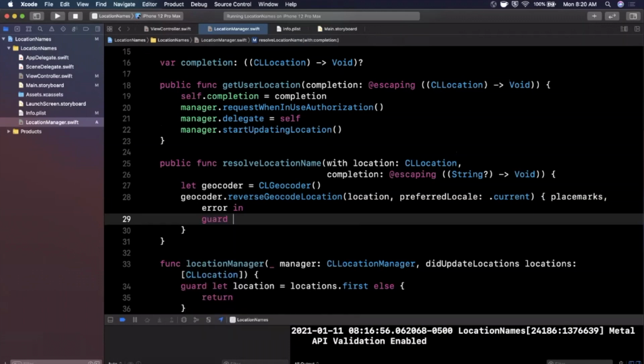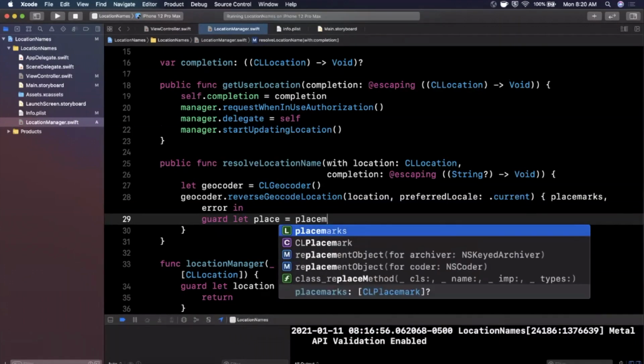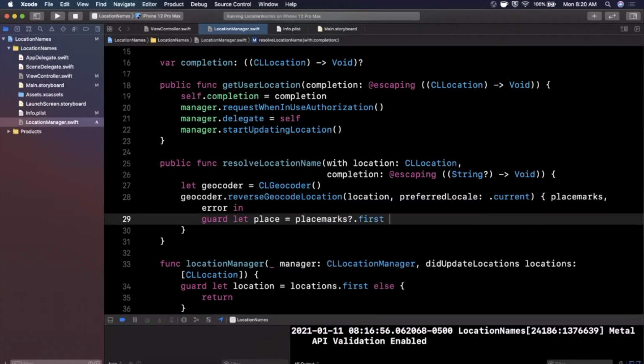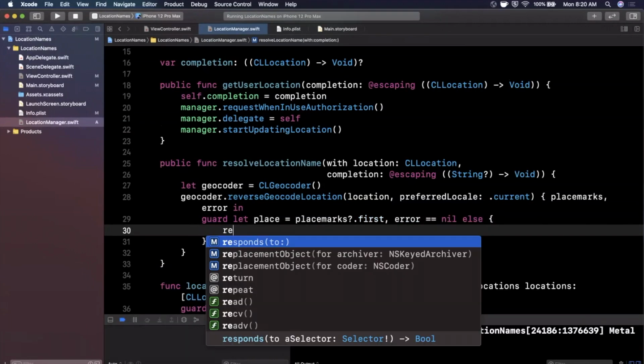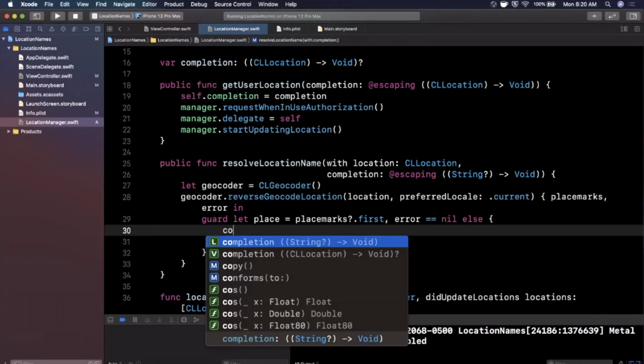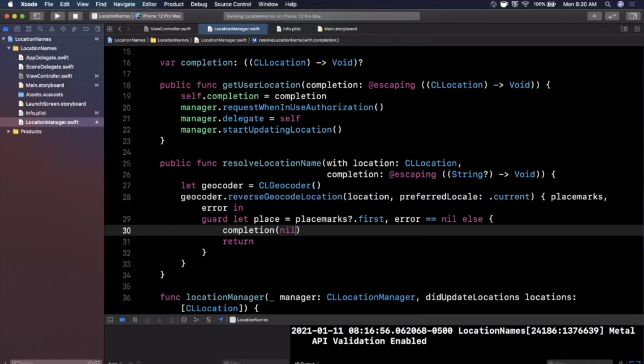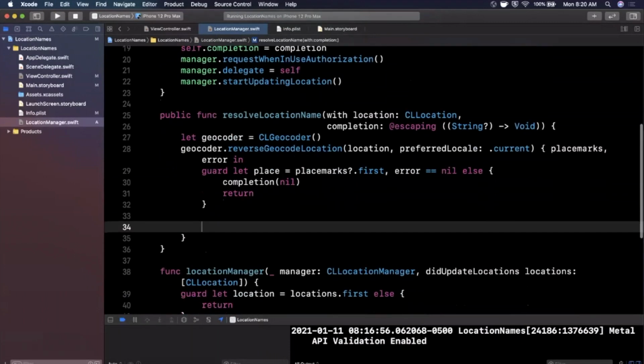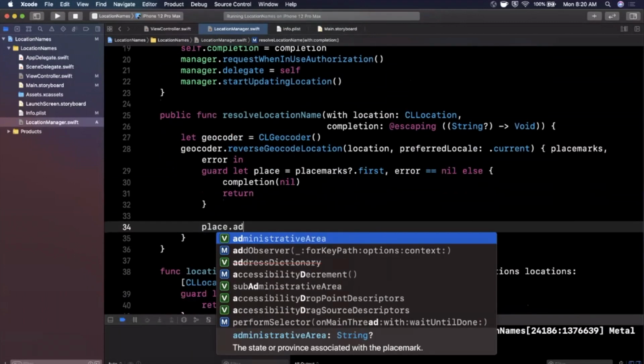So we're going to say guard, first of all, that we have at least one placemark. We're going to say guard let place is placemarks dot first. And then the next thing we're going to want to do is make sure the error is nil, so nothing went wrong. And if any of those don't hold up, we're going to say something failed. So we're going to call our completion handler with nil.